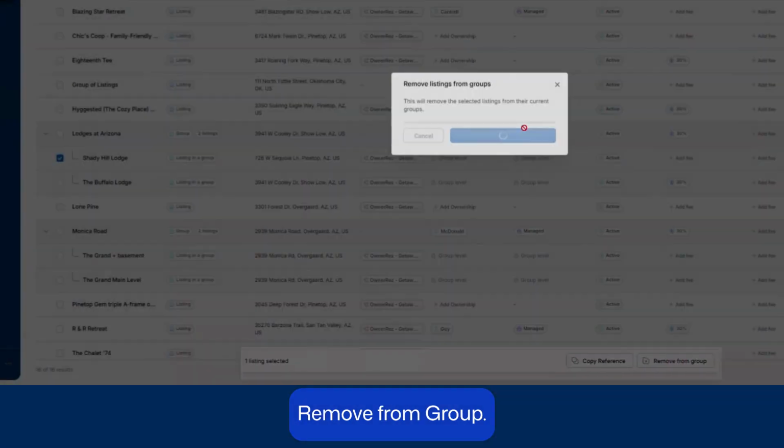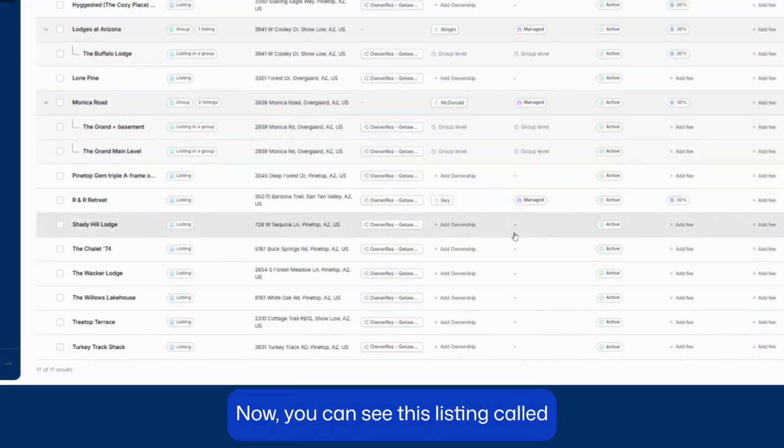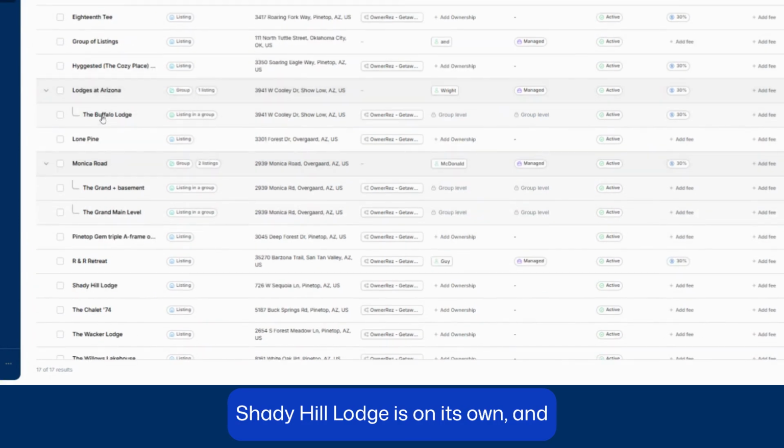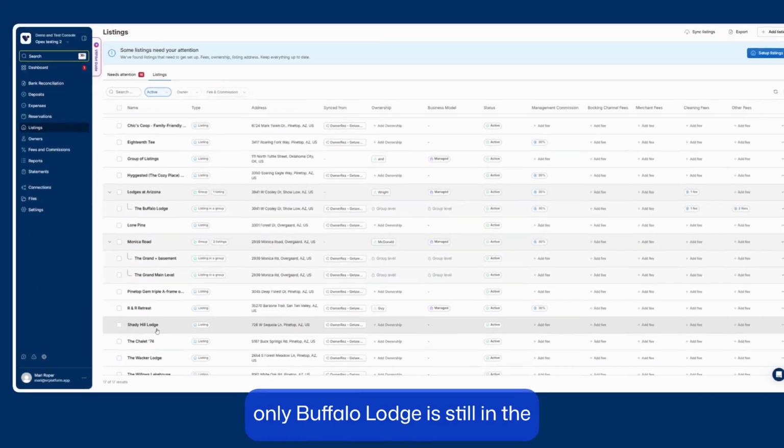If you want to remove a listing from a group, simply select it from the Listings Overview table and click Remove from Group. Now, you can see this listing called Shady Hill Lodge is on its own, and only Buffalo Lodge is still in the group.